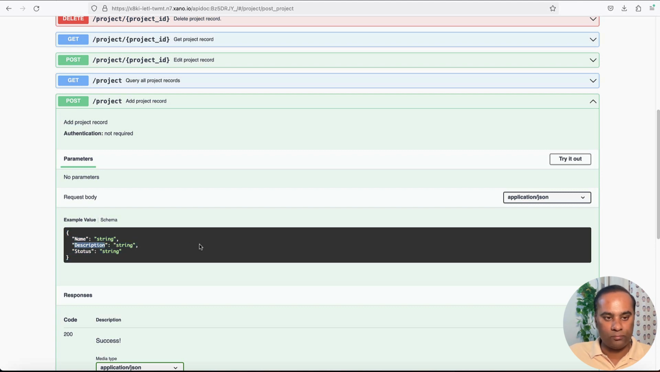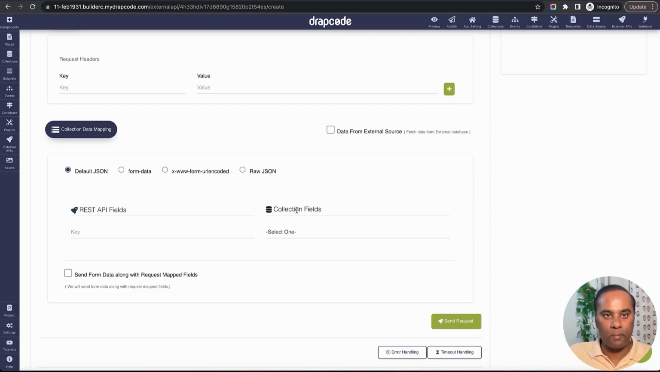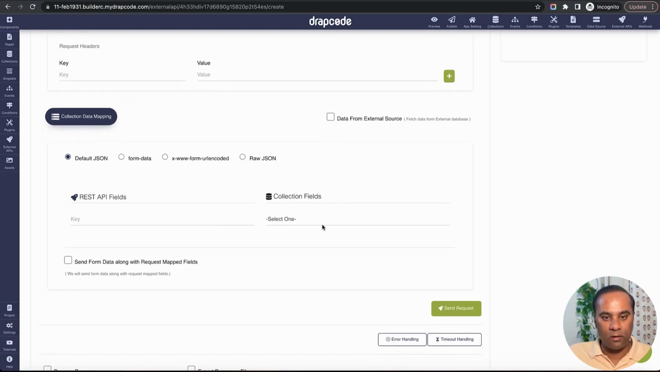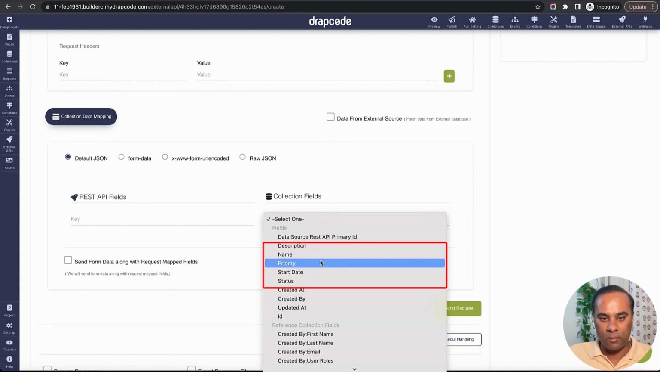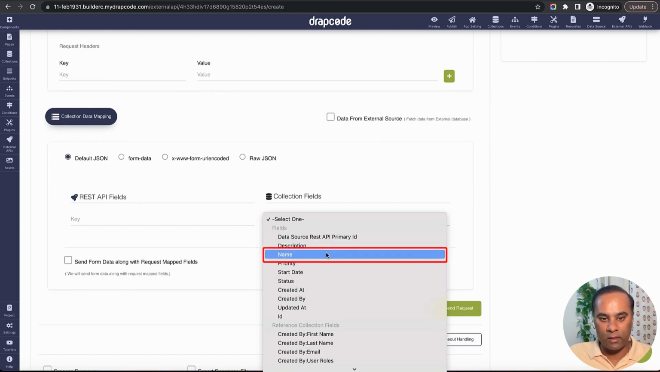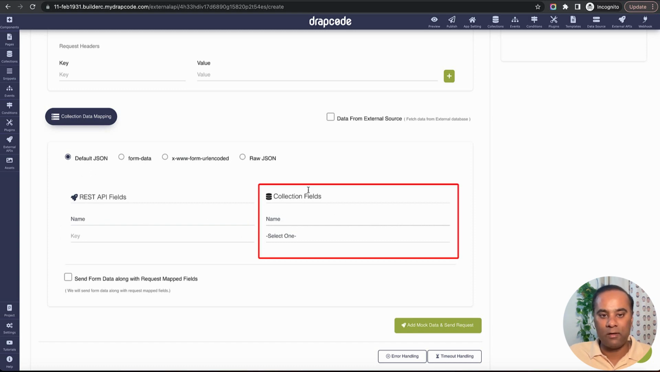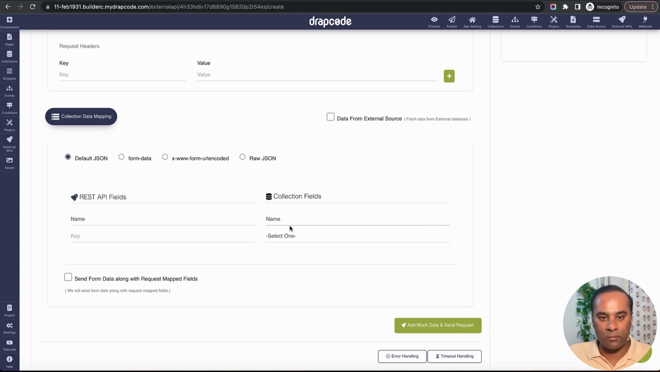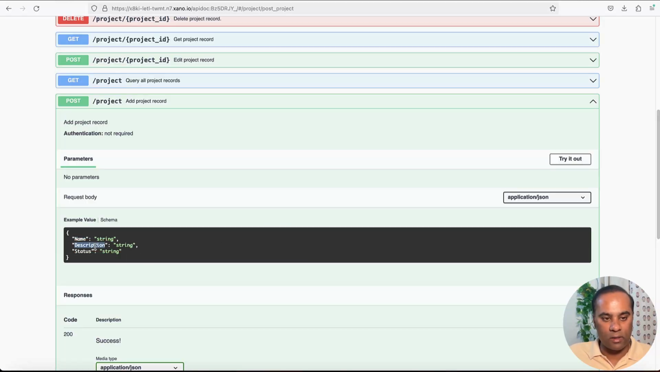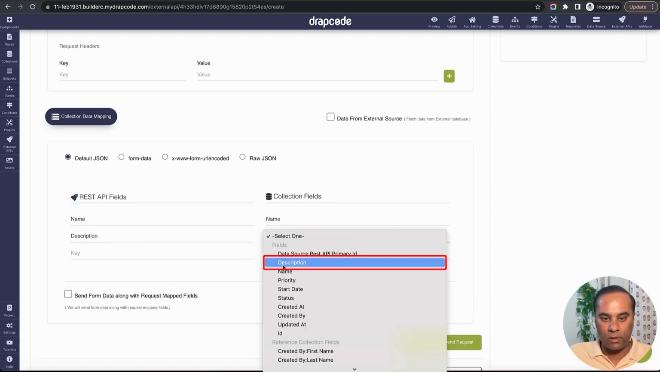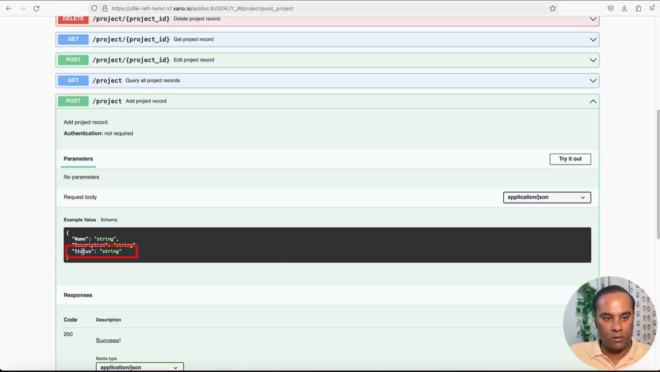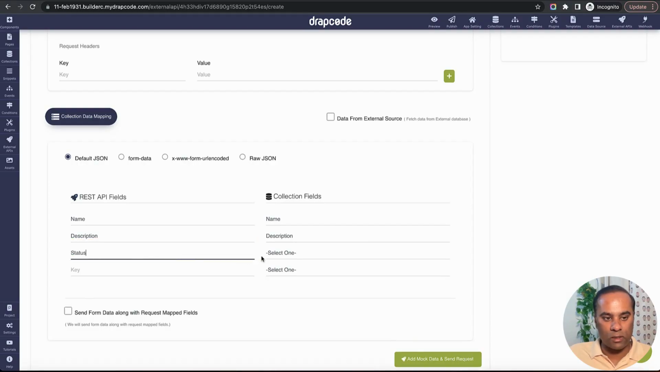Okay, so now we need to send these values. So first is name. So I'll do the mapping. So in my collection, we have a couple of fields: name, description, priority. All these are in the DrapCode collection. So I'll say whatever is coming in name, send to the name parameter in Xeno. So this is the parameter which is mapping to the external API, and these are the fields which are coming from DrapCode collection. Same thing, description, I'll say send to description, and status, send to status.